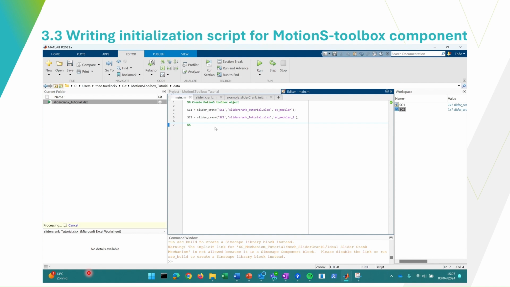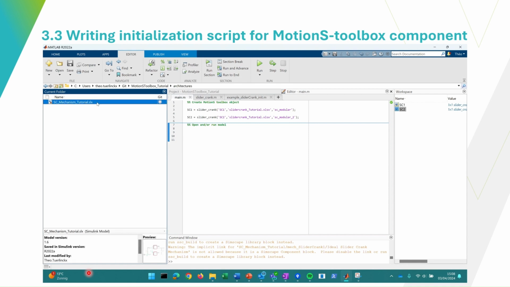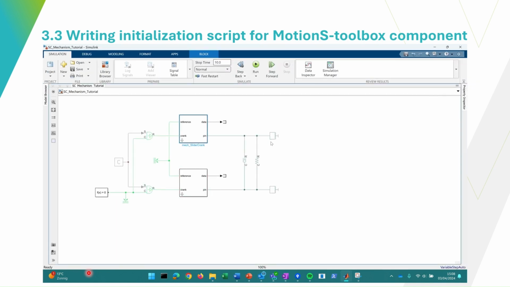Now that we have our two components created, you can just continue to create your main with all the different scripts you need to initialize your model. Here our model is quite simple, so we didn't look at the time step and so on of that model. And so here we can just add a simple line to open our Simulink model from the Matlab script. And so now we have our model, which is ready to run.